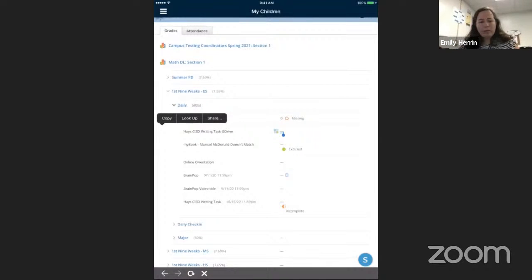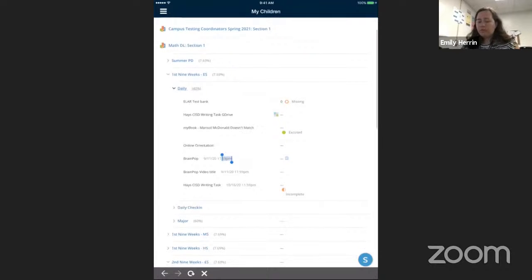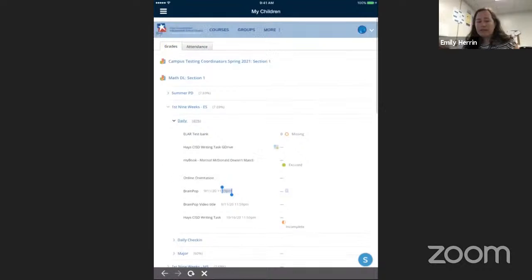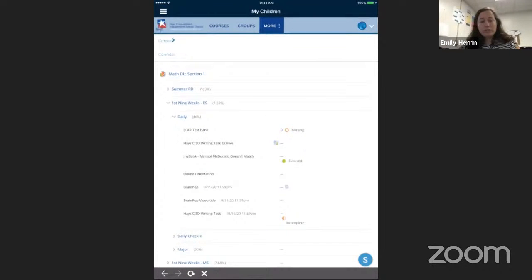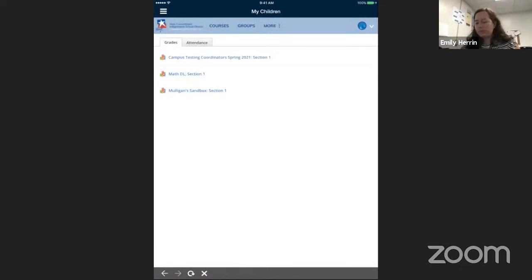Then I see this brain pop right here, this assignment. I see a small document icon there. That means my student has turned something in. It's just waiting for a grade. So if you are looking for what does my student need to turn in, the fastest place to get to that information would be to come to the more section, go to grades, and select grade report. It'll pull up all the assignments that are in the grade book.